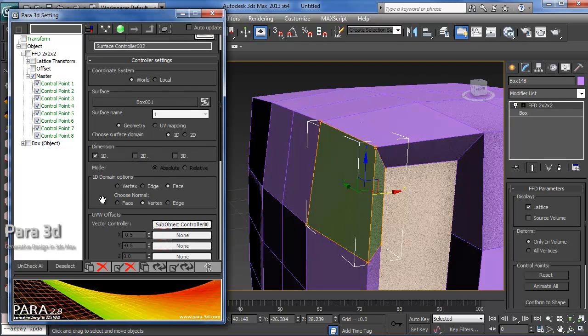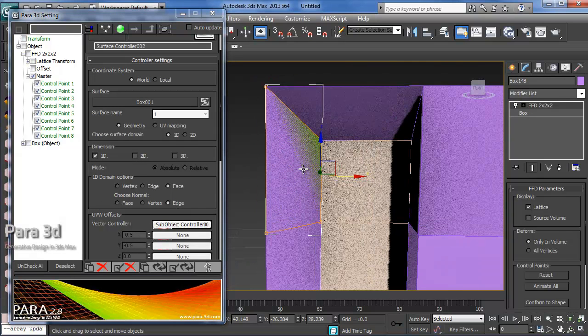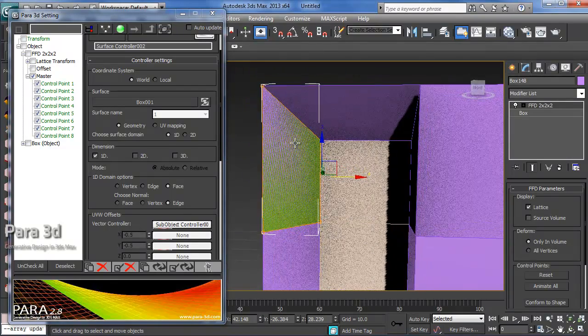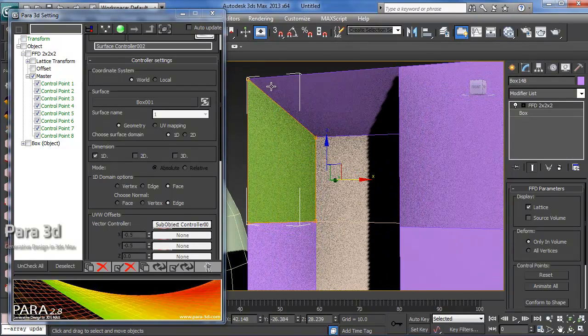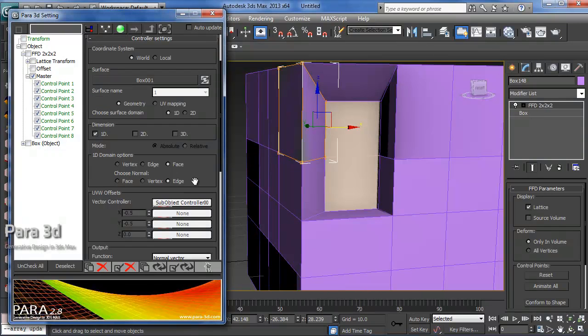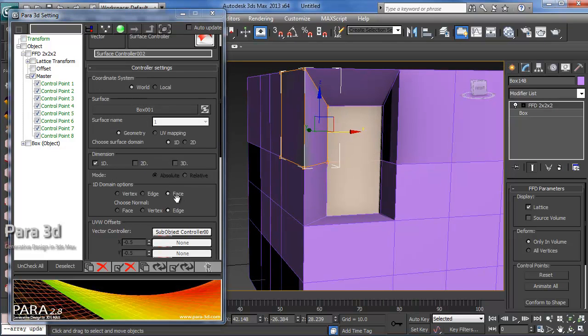So for that, you can use the normal vector at edge, which actually lets you extend the normal vector of the vertices, and it gives you the straight angle for the corner edges. So that's about the choose normal option in one-dimensional domain surface controller. And remember, that works only when we're using faces as the sub-object element.